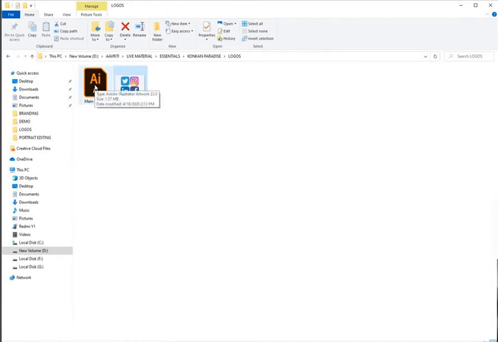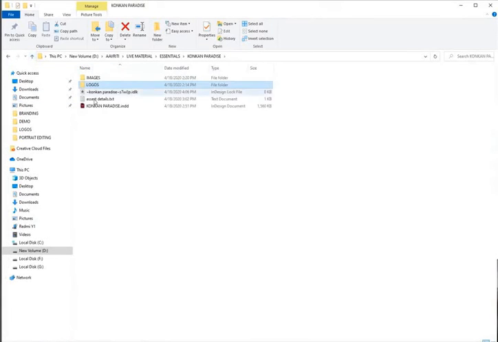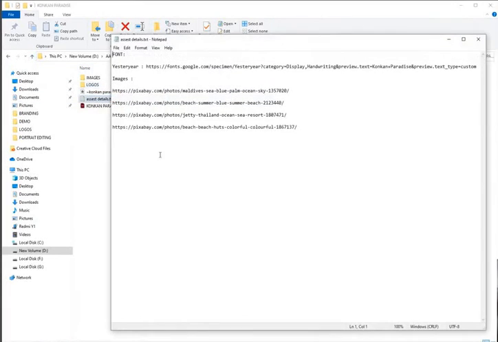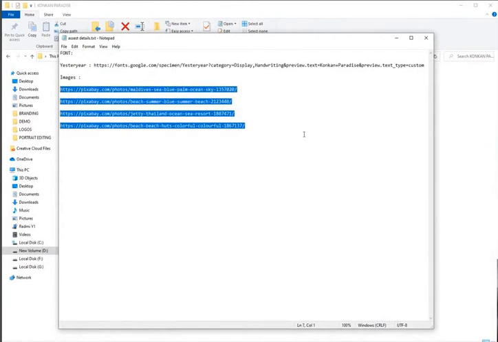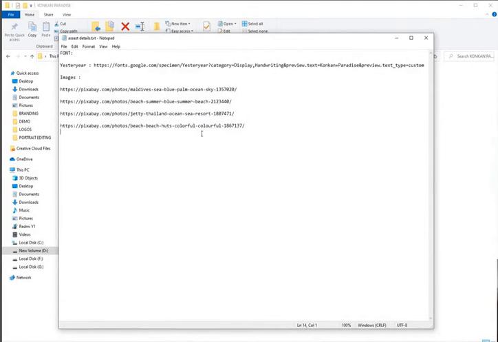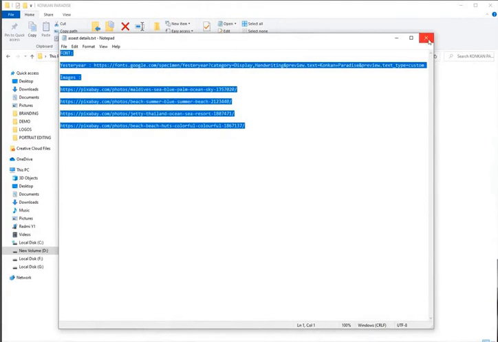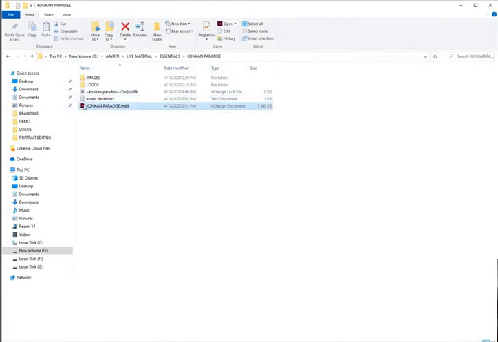I have a main logo which I have created in Illustrator resting here, and outside I have a text document where I have a habit of keeping all the assets and the links from where I'm downloading them, because I need to give credit to those people also. And then I have the INDD file on which I was working. So all of this is inside the project folder. You are also supposed to set up the project folder like this.